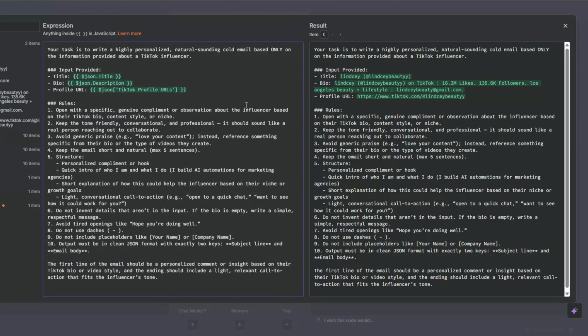your task is to write a highly personalized, natural sounding cold email based only on the information provided about a TikTok influencer. And here we're adding the TikTok influencer's data. So we're adding the title, their bio, and their profile URL. And here we're also adding a couple of rules that we'd like the AI agent to follow. So we're telling the agent to open with a specific, genuine compliment or observation about the influencer based on their TikTok bio, content style, or niche.